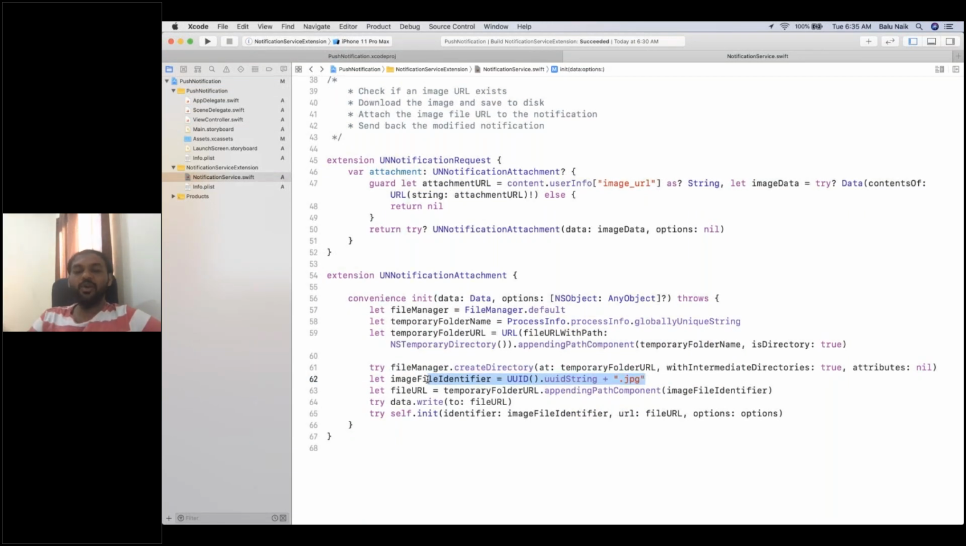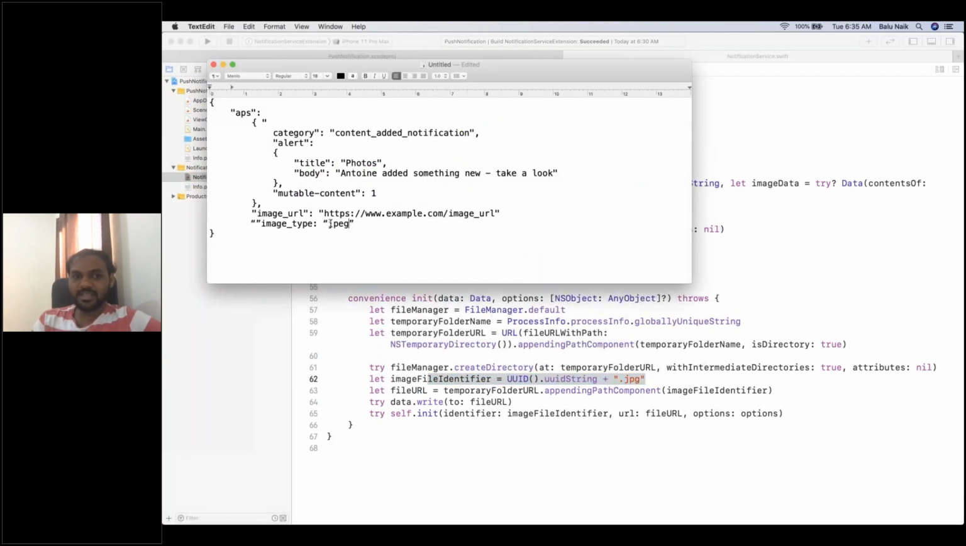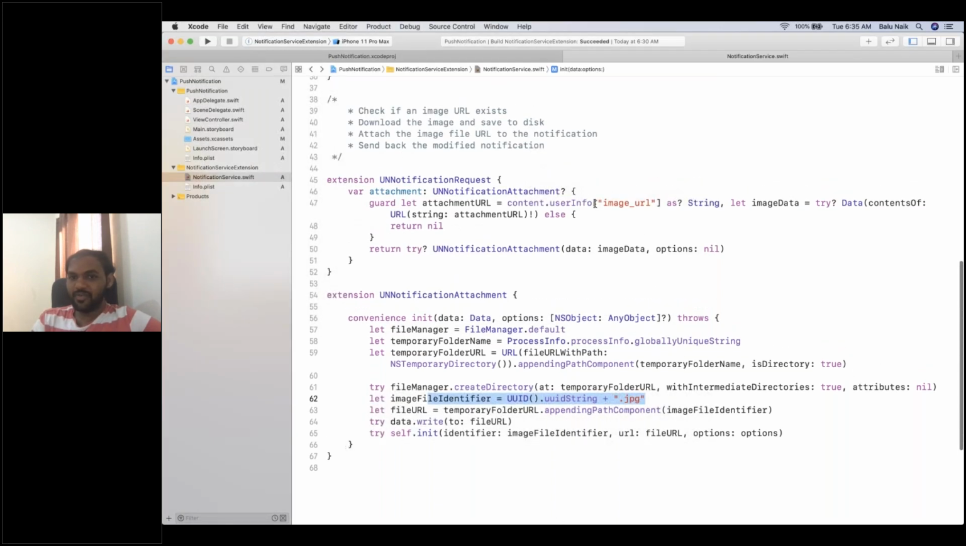Okay. Now your requirement is that you have to support GIF file, JPG file, PNG file, and video file also. Imagine, so what do you have to do? You have to take one more key in your payload, say image type, PNG. How will we utilize this one? When we are extracting this, we can extract one more parameter from the content user info called image type. And for this particular method, we will write one more parameter key called image type. So send that image type and append it.